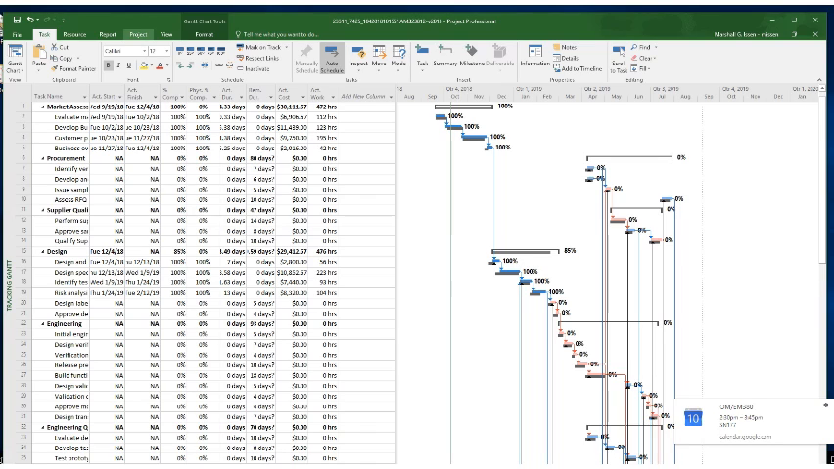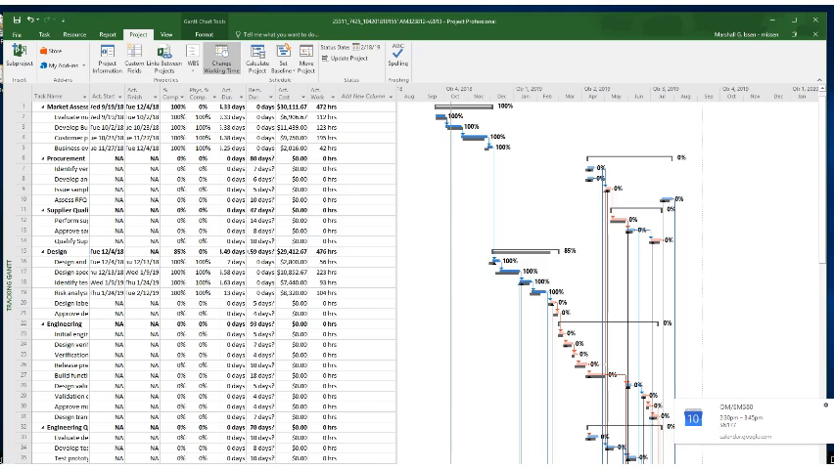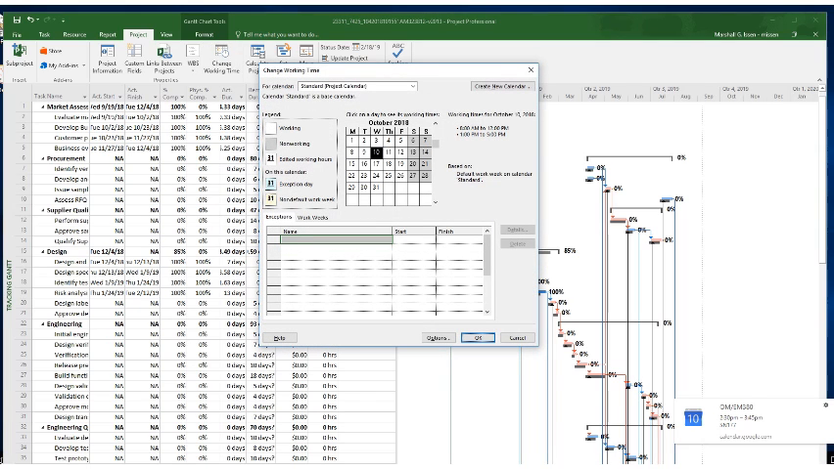What you want to do is move over to the Project tab and click on Change Working Time. Here you can add holidays. Let's say Halloween was a holiday. I know it's not, but let's say it is. We can click on Halloween and write it in as an exception. I spelled it wrong, but that's okay. Now it shows up in this exception.